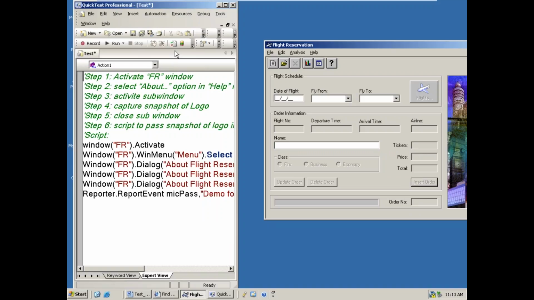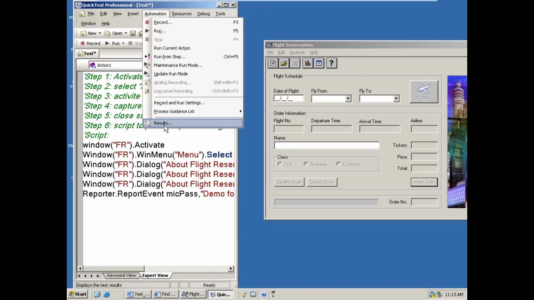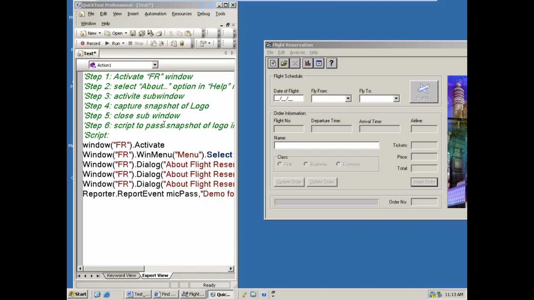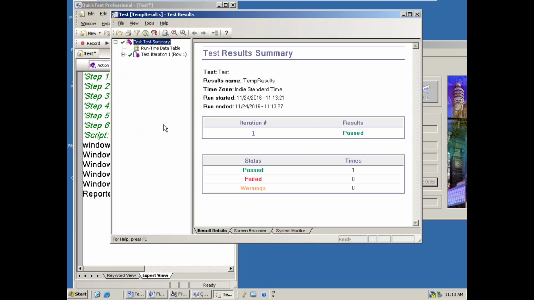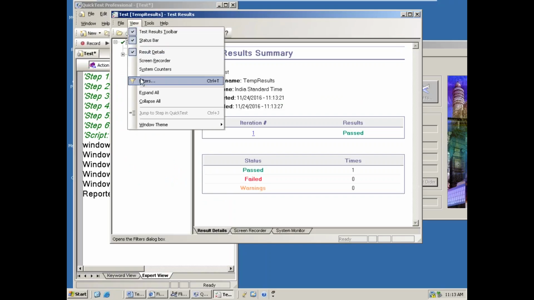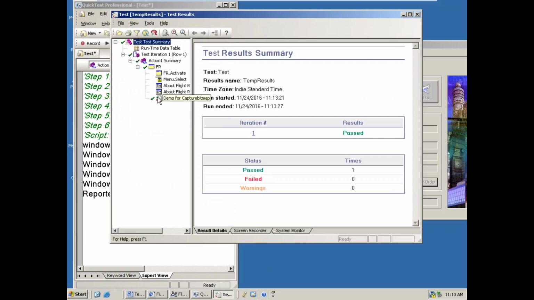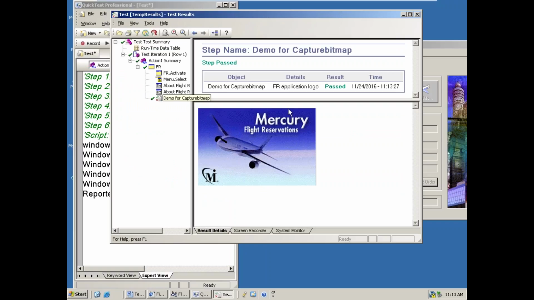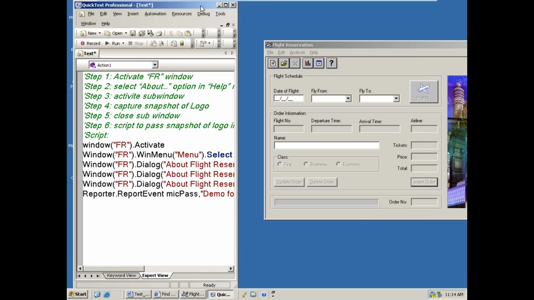If I go for the test result, this is the result icon here, or you can go to the automation menu, you have the results. Go to results here, view, expand all, demo for capture bitmap. That is the step name which you wrote there. You select that one, and you get the logo snapshot in our test result. This is the actual implementation. After taking the defect snapshot, it is maintained in our test result window. So how can we do this? We can use the report event method for that.